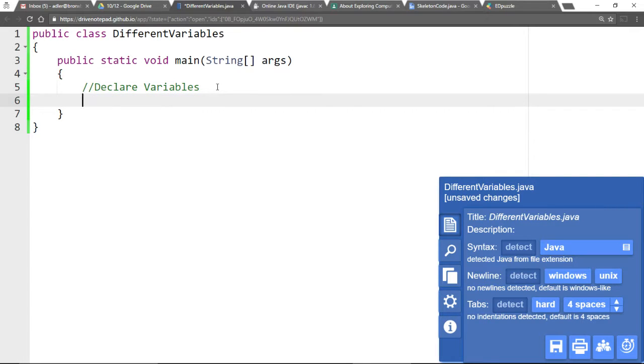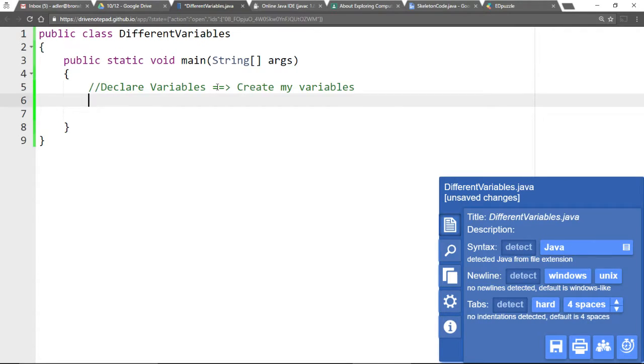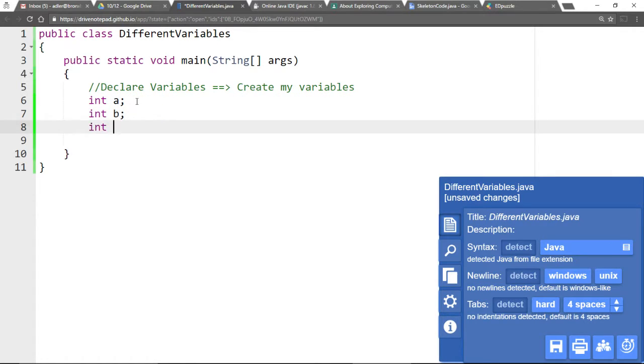All right, so we've already seen how to declare variables. That just means to create my variables. And before, we've seen how to make integer type variables in this class. So I can maybe make int a. This is an integer type variable, and it's named a. I can also maybe make int b and int c. Now this is 3 different lines to declare 3 different variables.